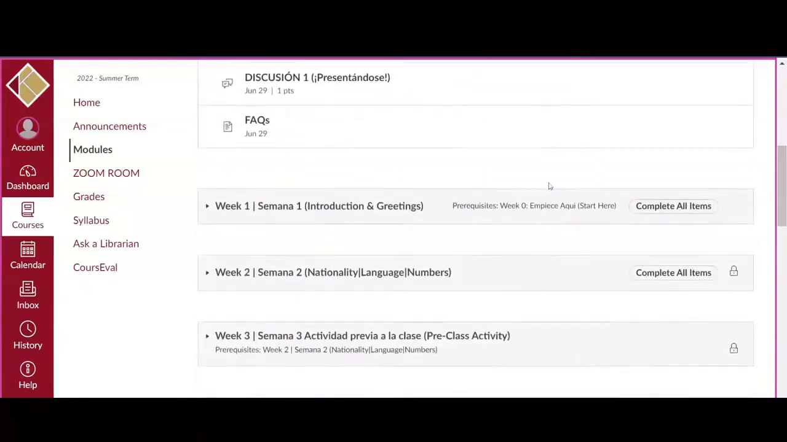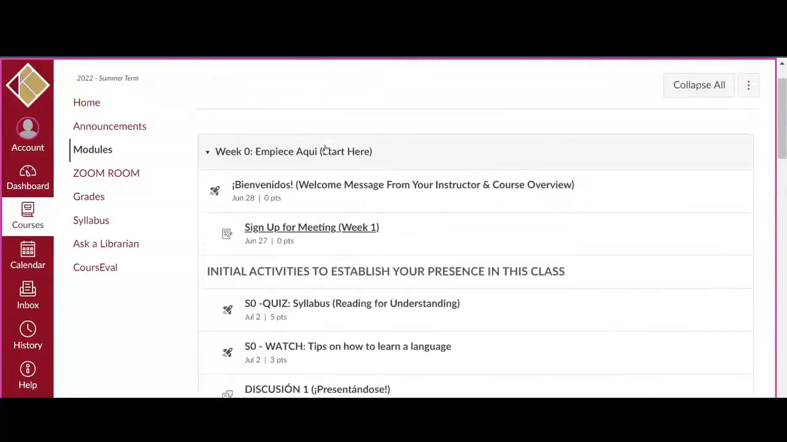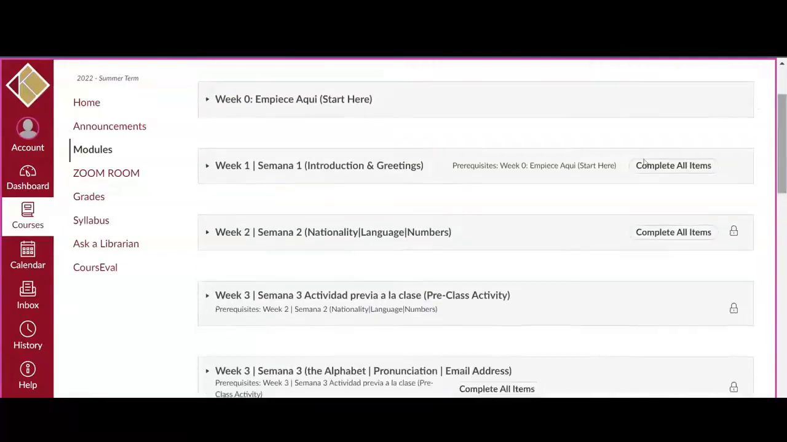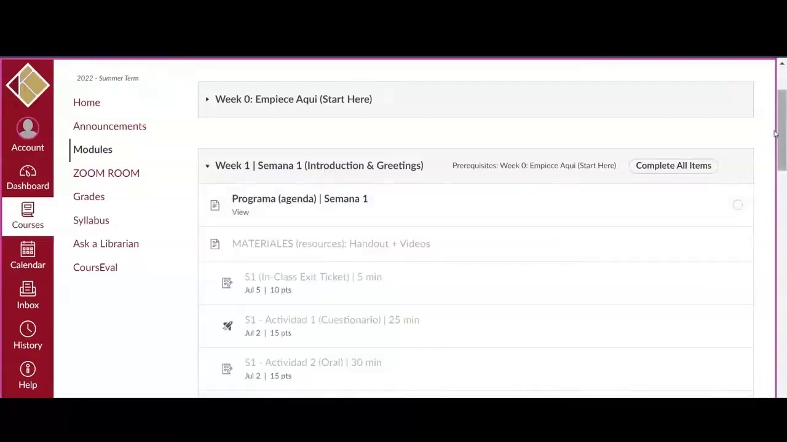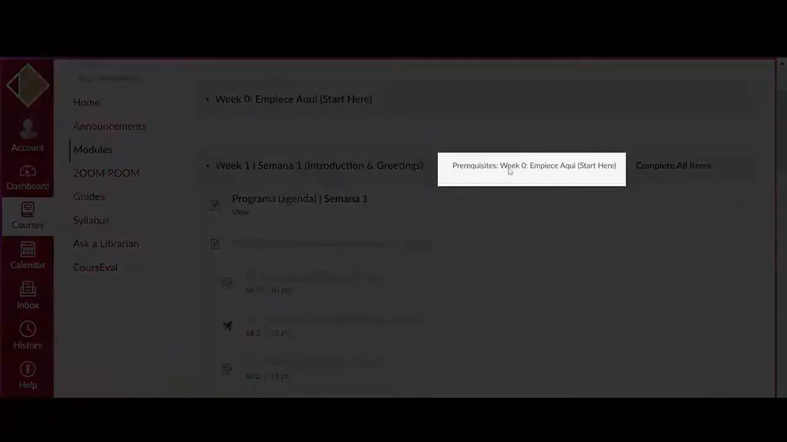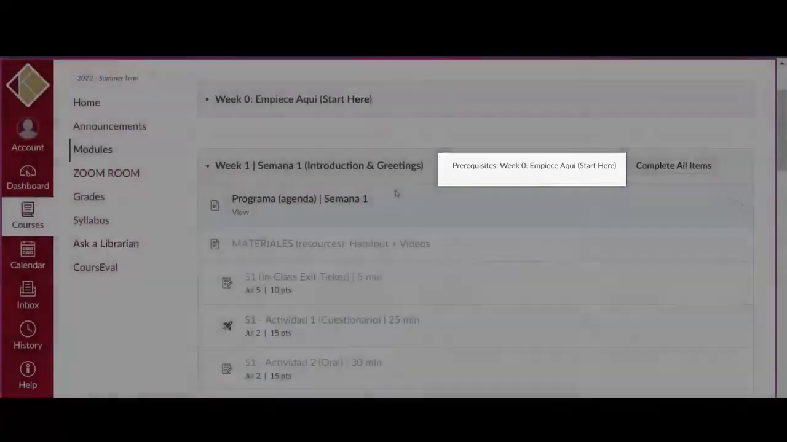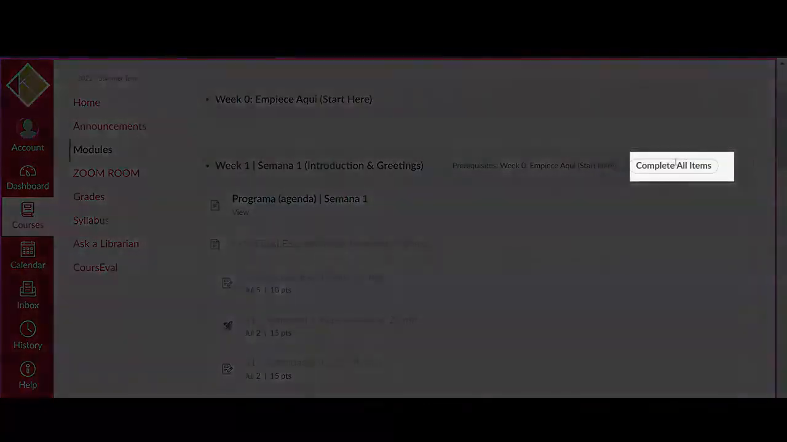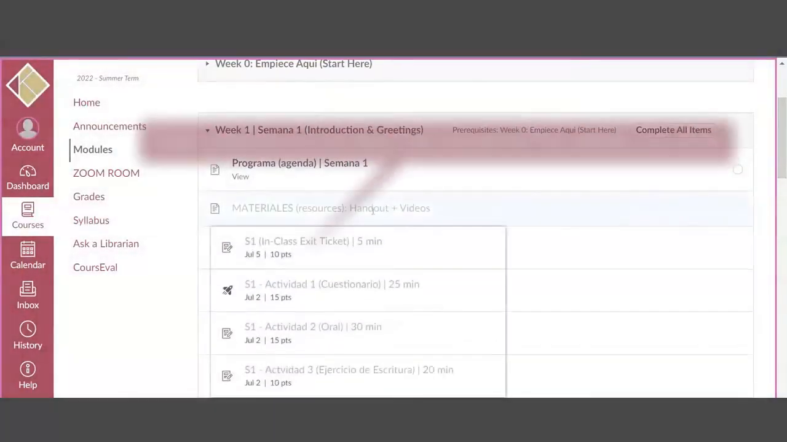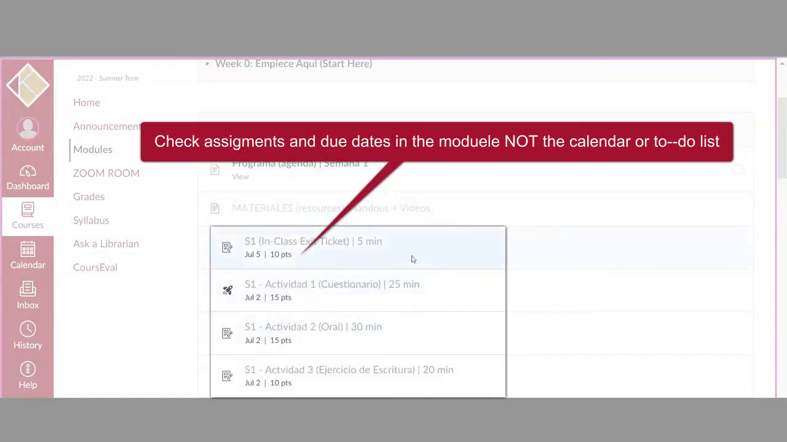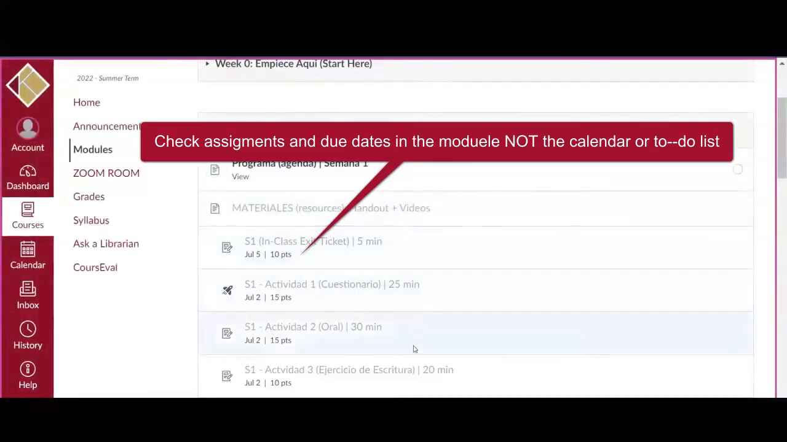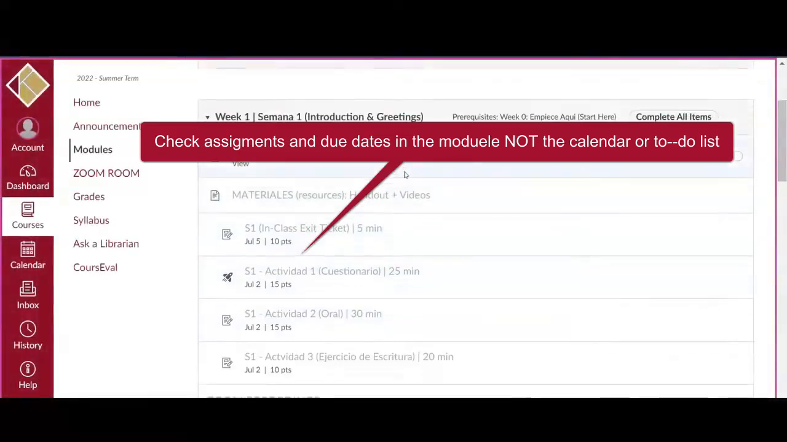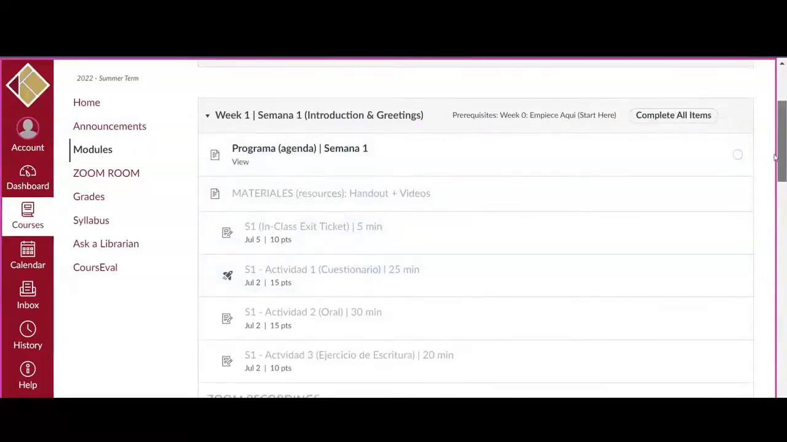Okay, so let's go here. Let me expand this one, and let me collapse week 1. Okay, so the prerequisite is that you do week 0, so you have access to week 1, and you have to complete all items. Okay, so you see here you have grayed out items. You have to complete all of them, so you have access to the subsequent activity or page that you have to read. The module is set up like this.